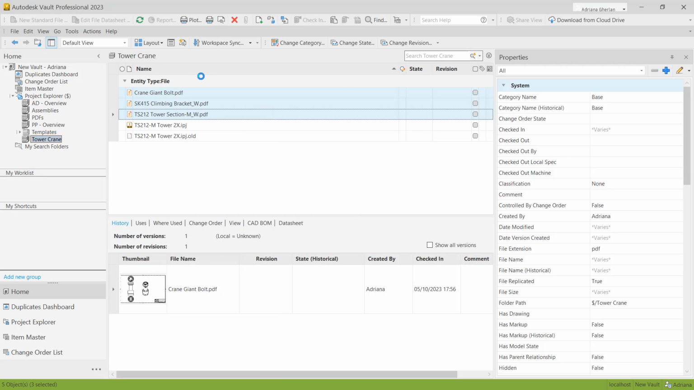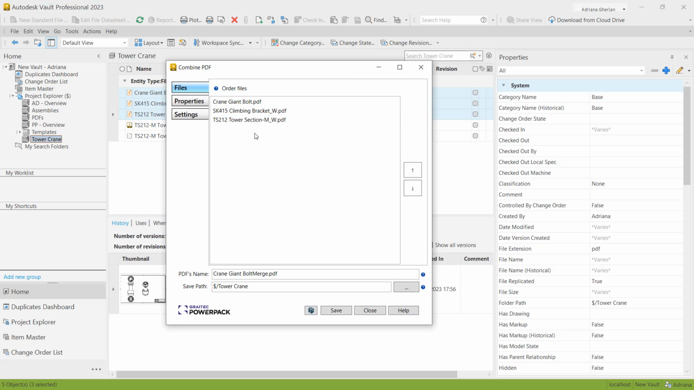The process basically is the same. The dialog will appear, you have the files and you can order them the same as we did before. You decide which one should be the first, which one should be the last, exactly as you need it, using the arrows. Then the name is very easy to control again. You can change it how you want. The saving path is in the project where you have selected the files.